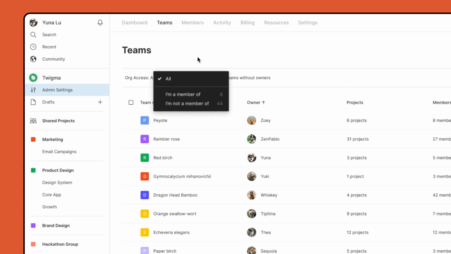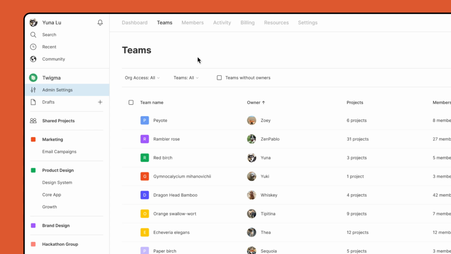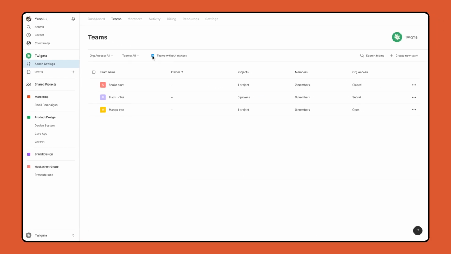As an admin, you can also join teams that don't have owners. This allows you to claim ownership of a team if the original owner leaves or is removed from the organization. You can then transfer ownership to another member or move files and projects to another team. Check the Teams Without Owners checkbox to find affected teams.